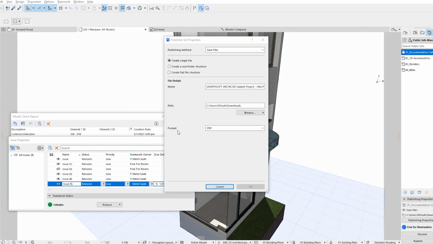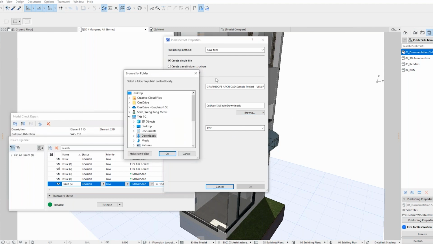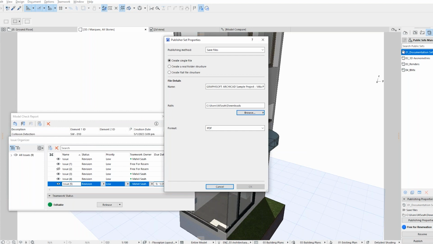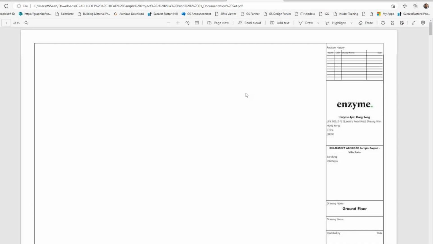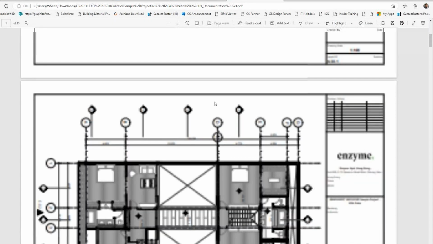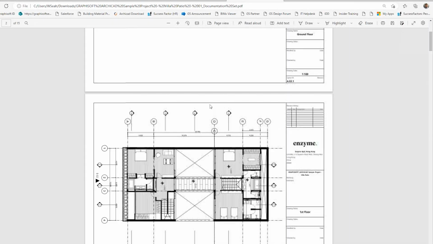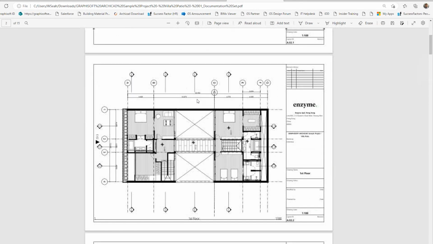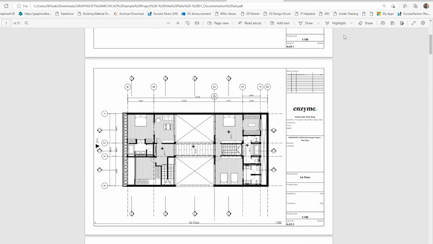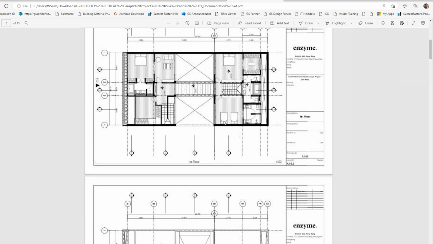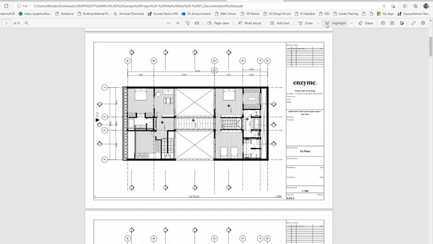And now I actually wanted to just publish to my own file system, which I have already done. So now once you receive this, the client has these drawings. Let's say he wants to make some markups. So let's just say over here, he wants to highlight this area.